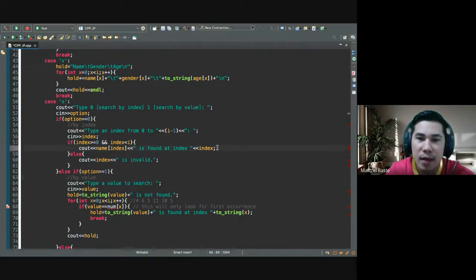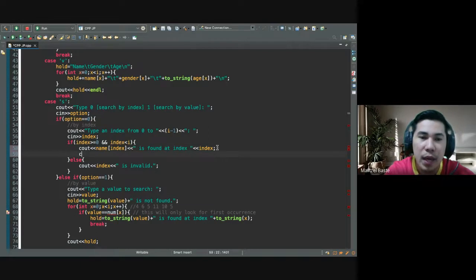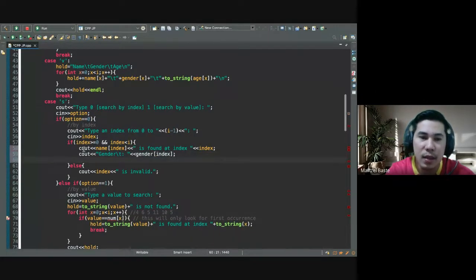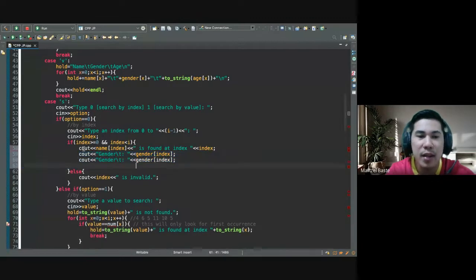Okay, and then we can continue the information about, or no need actually. So let's see out, have gender, have gender, index. So you can play along with your array. It depends on what you would like to achieve. That's how array works, as long as you follow the syntax.